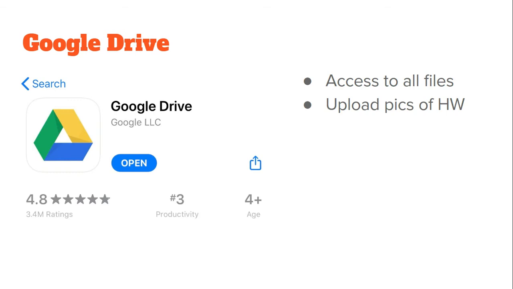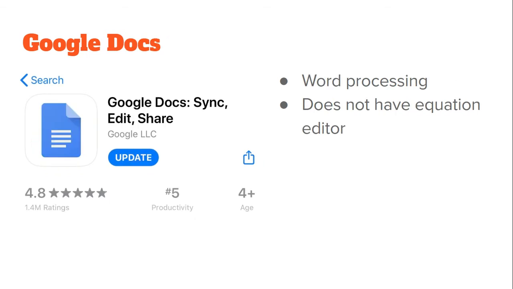You can access all of your files from your school Google account. You can upload pictures of your homework to your Google Drive to hand in Google Classroom. Google Docs. If you need any word processing done, you can do that really quickly if you need to just jot a note to yourself on your phone. It does not have the equation editor for math stuff, but you can do other work off of it.